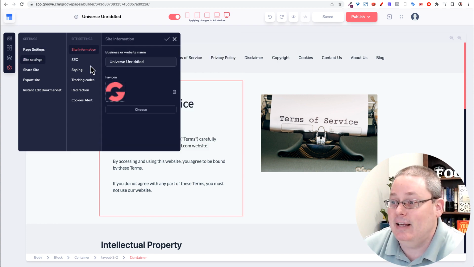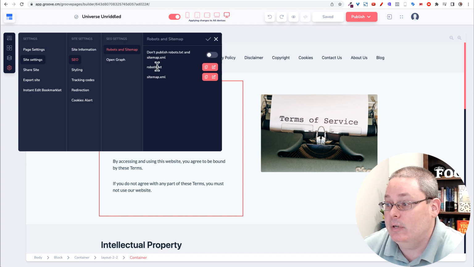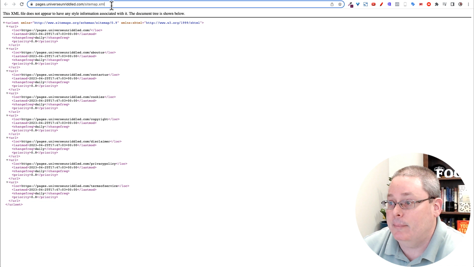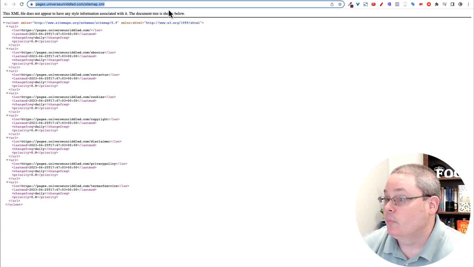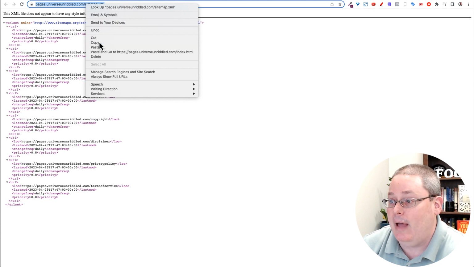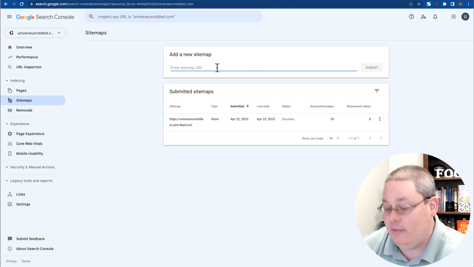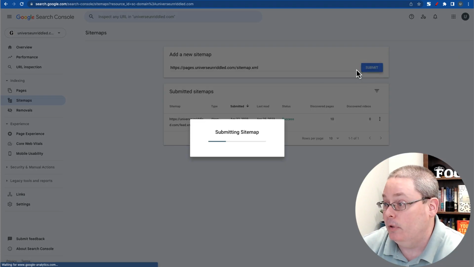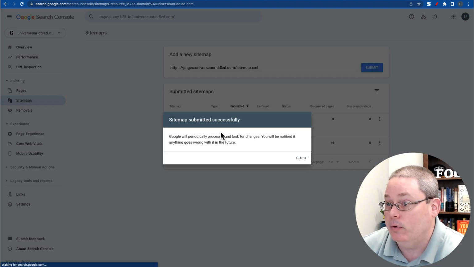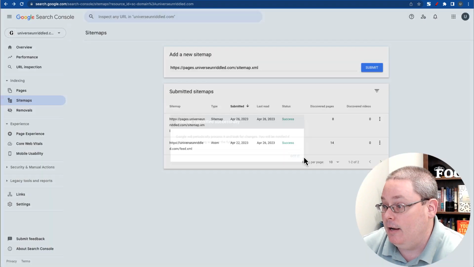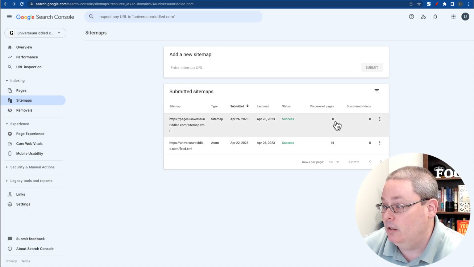So we'll go to site settings, and under site settings, under SEO, you can see here is the sitemap. If you were to go to the sitemap.xml, it would look like a traditional sitemap that we didn't have for the blog. So what we're going to do is copy that, take it back to our Google Search Console and add that under sitemaps. And we're going to go ahead and submit that for this page. And now it has that information as well. 8 pages in that sitemap.